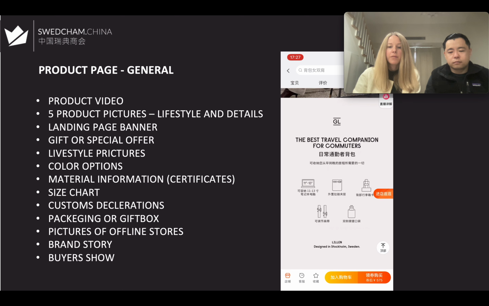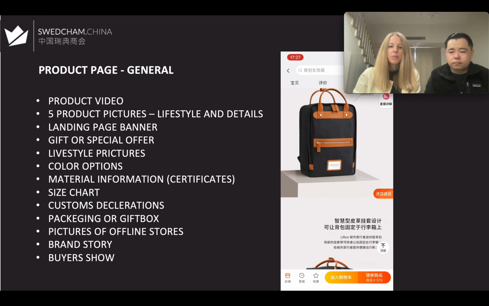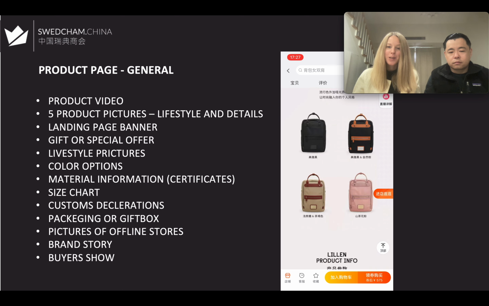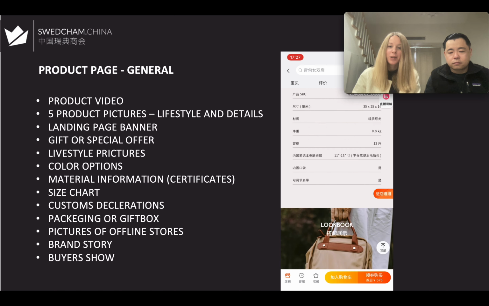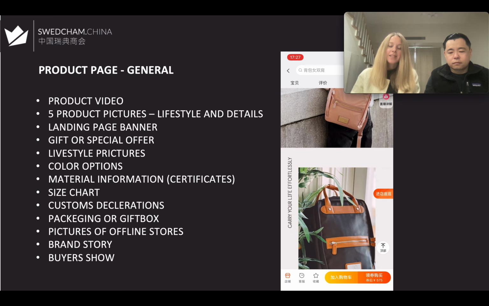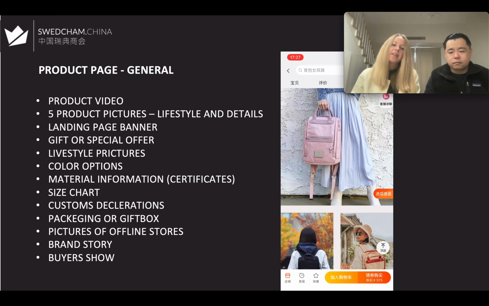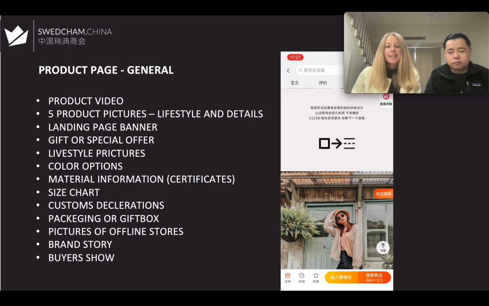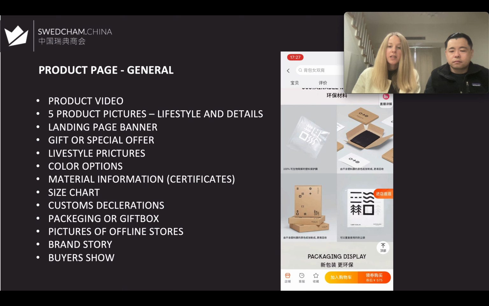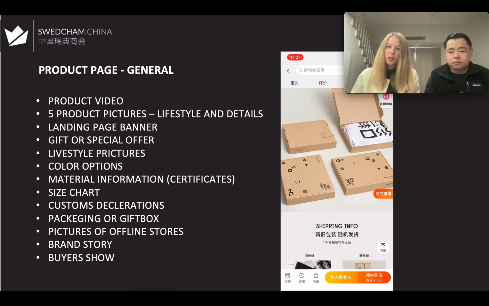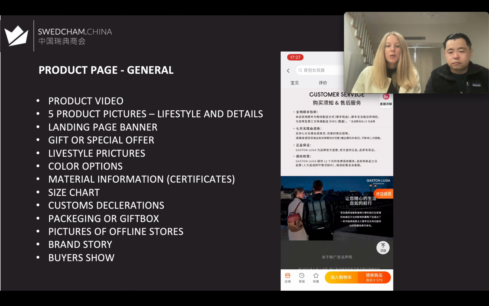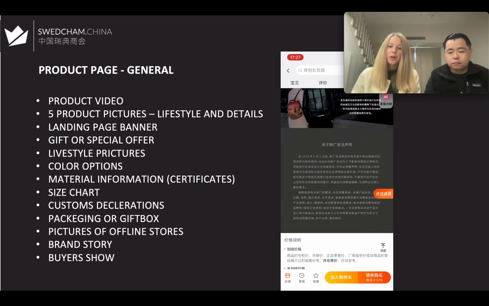Here you can see every detail about the product, the selling points, the features, very detailed explanations, inside pictures, outside pictures, different angles, different colors, the measurements, the lifestyle, how you can style this product, and the inspiration that the customer can see. Usually there can also be customs declaration and packaging information. So when you receive the gift, it's important to make sure that the customer knows as much as possible about the product.